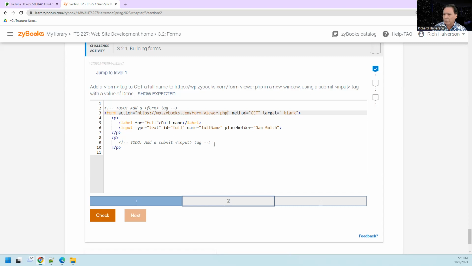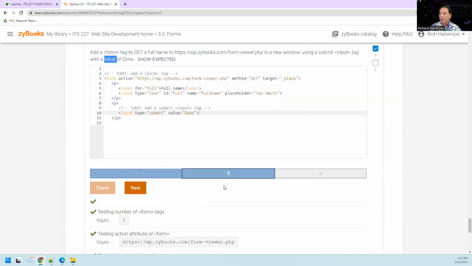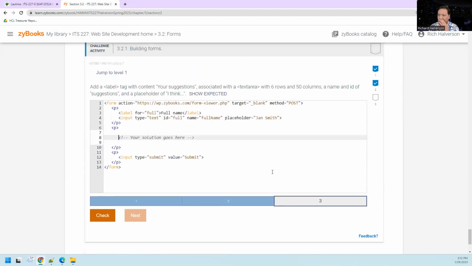Oh, submit button. Down here, you got to put input type equals submit. Value equals done. I think that's all you need. It's that. Let's see. Man, good. All right, I won't do the last one, but let's see what it is.